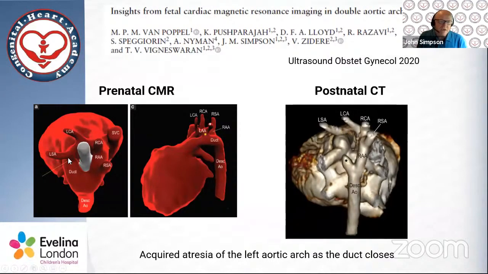And as I mentioned, you can see that the left aortic arch is actually inserting into the arterial duct. And if you look at this from the sagittal view, you can see this left aortic arch inserting into the arterial duct. So postnatally, when you look at the postnatal CT, as the arterial duct closes, there is, if you like, acquired atresia of the left aortic arch here. And again, I think if you looked at this postnatally, you'd probably say this looked more like a right arch with mirror image and the Kommerell's diverticulum you see here from the descending aorta.